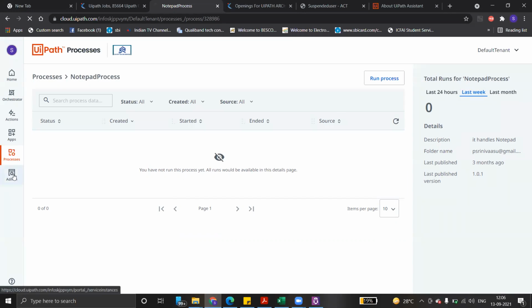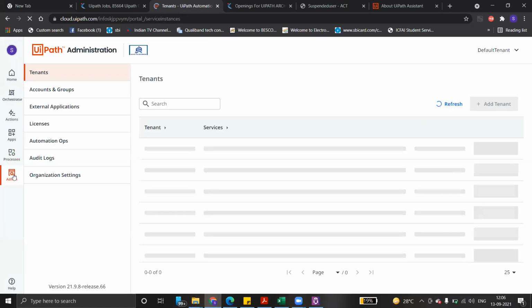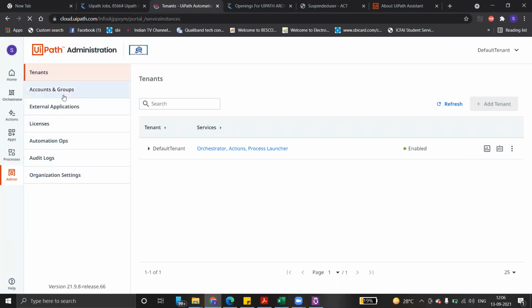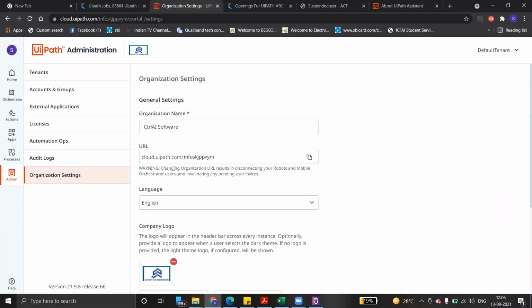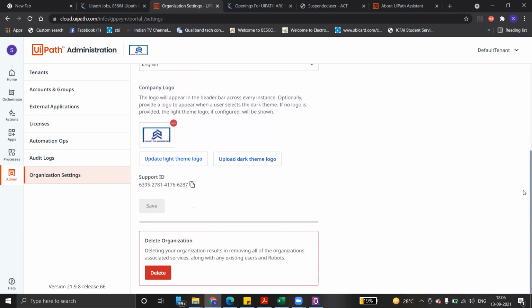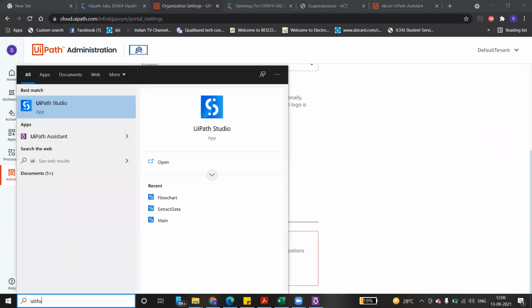Okay. Then coming to admin, admin is a very big functionality. I will explain later. So what are account groups, external applications, licenses, ఎలా ఉంటాయి licenses, external applications ఏమి మనం integrate చేసుకోవచ్చు. Audit logs ఎలా ఉంటాయి. సో ఆర్గనైజేషన్ సెట్టింగ్స్ ఏమేమి పెట్టుకోవచ్చు, ఇవన్నీ కూడా మనం డిస్కస్ చేయాలి. Probably tomorrow we'll see the various ribbons of UiPath Studio.